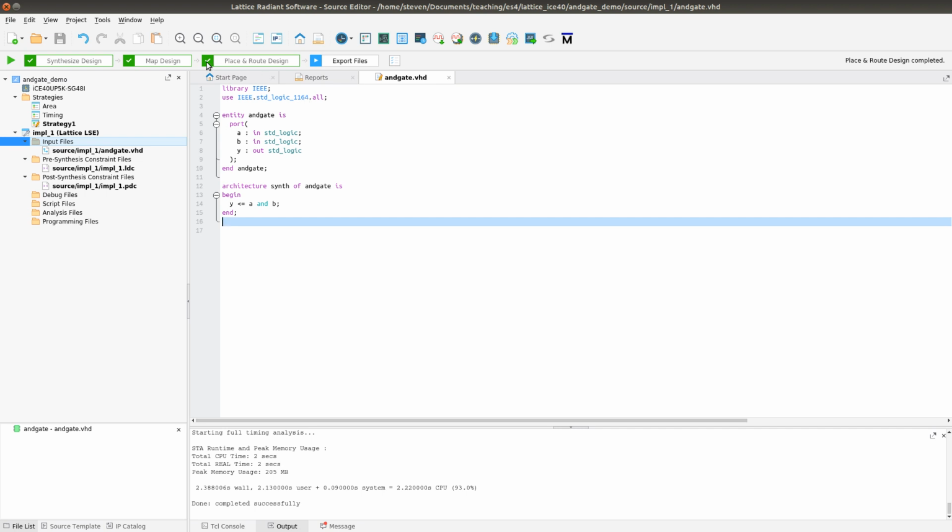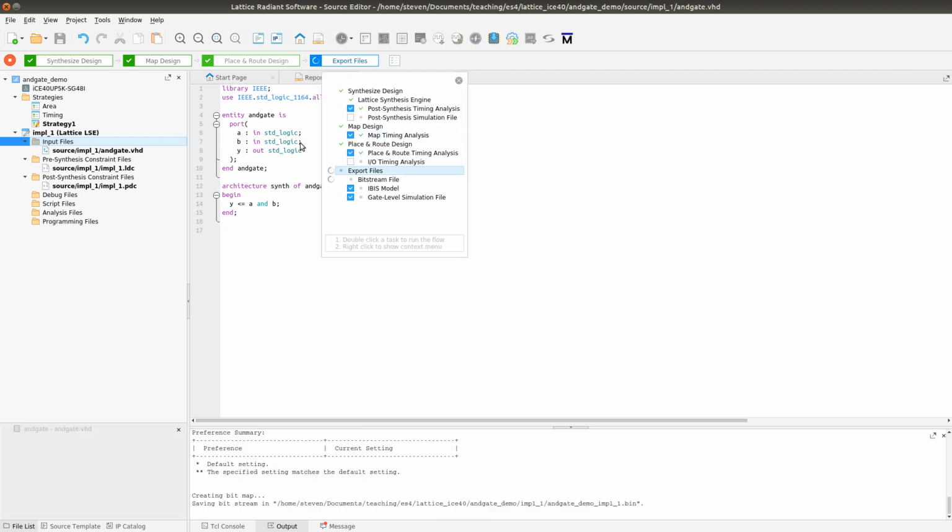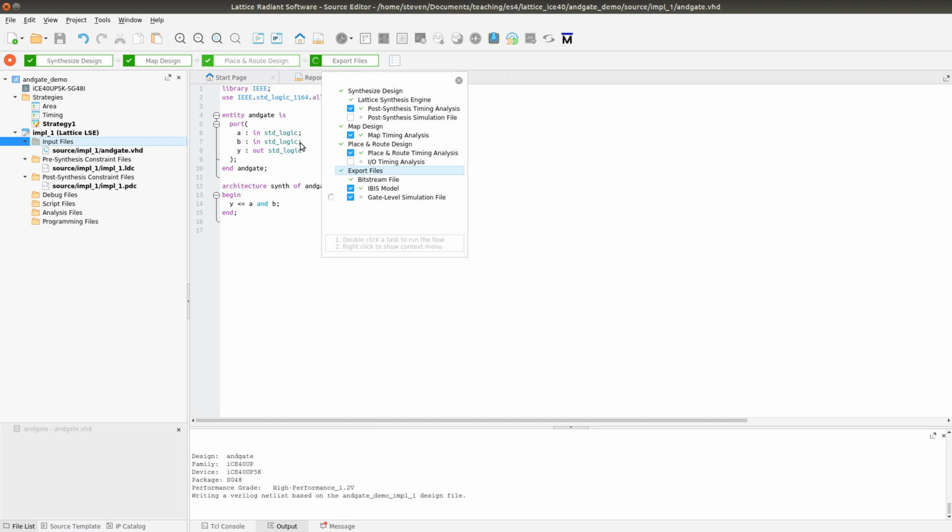Okay, so once we've done place and route, then we can export the file. So we've actually got a design, and now it just has to save that into the bitstream format that's necessary for the FPGA.